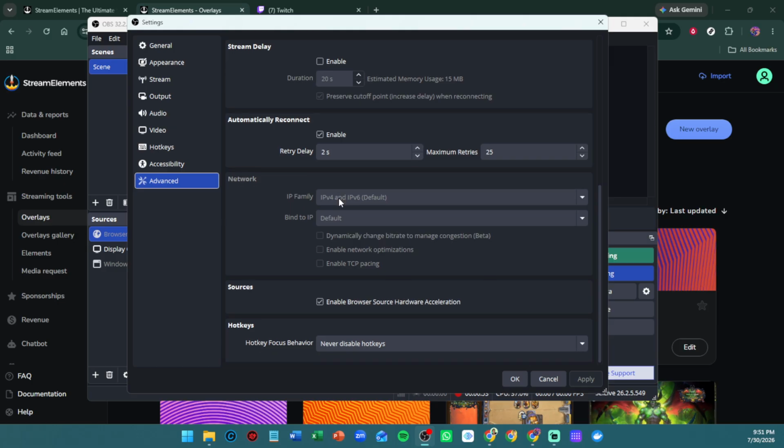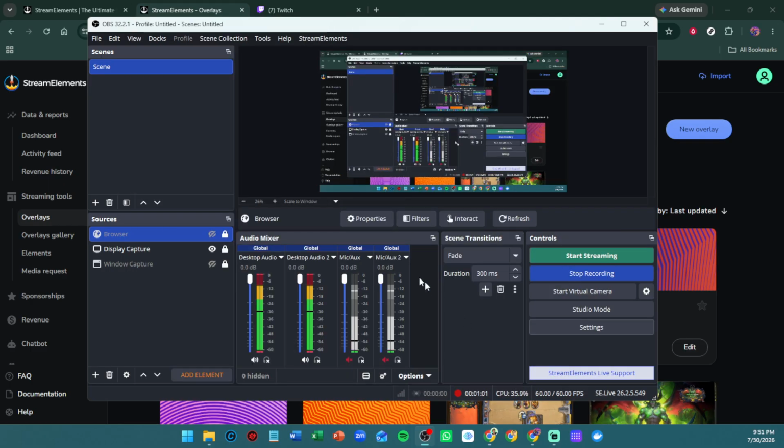A full restart is important here because browser source behavior may not update properly until OBS has been closed and reopened. Also, make sure your alerts are not muted or paused, and avoid relying on test alerts while your activity feed is disconnected. If the feed is disconnected, alerts may not behave the way you expect during testing, even if the source itself is fine.